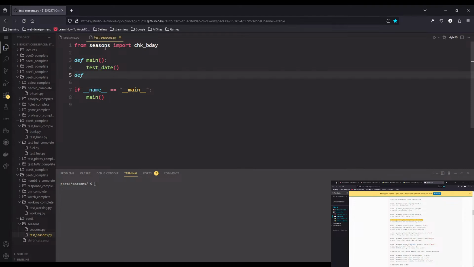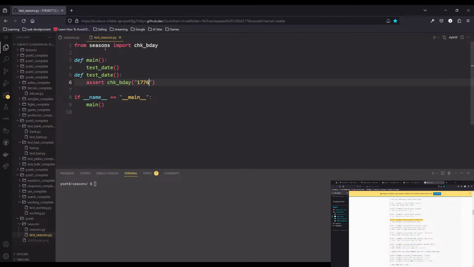We're going to define test date. And then we're going to assert check B day, and then we're going to say that check B day is 1776 dash 07 dash 04 equals, because this is going to come out as a string when it comes out of check B day.